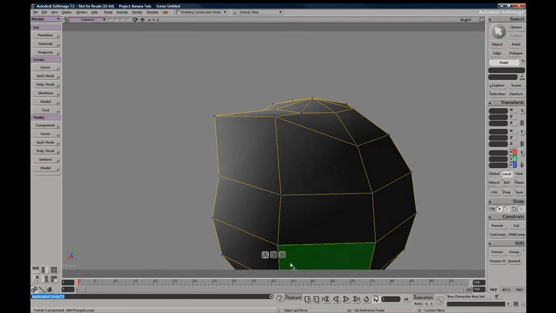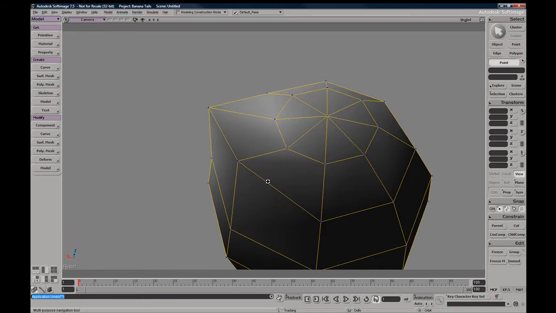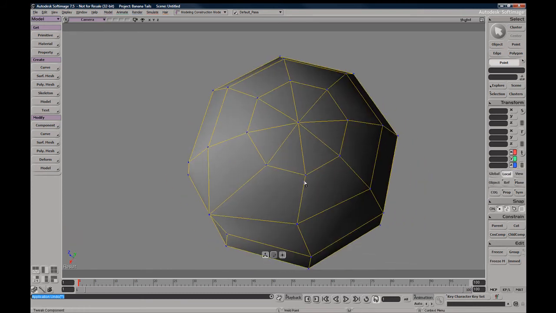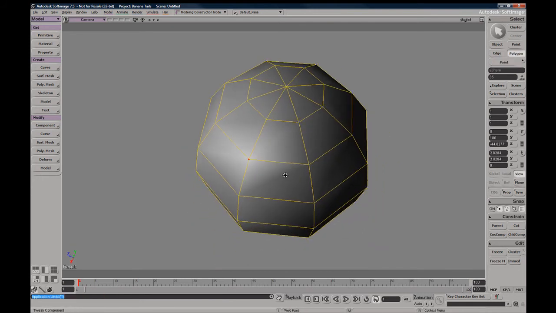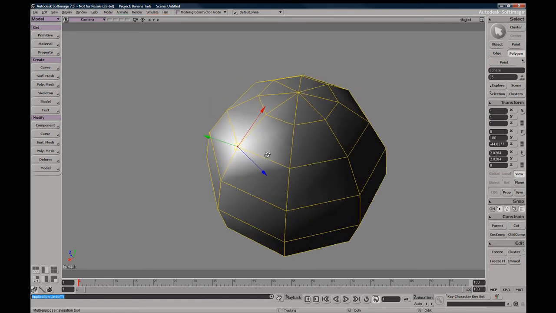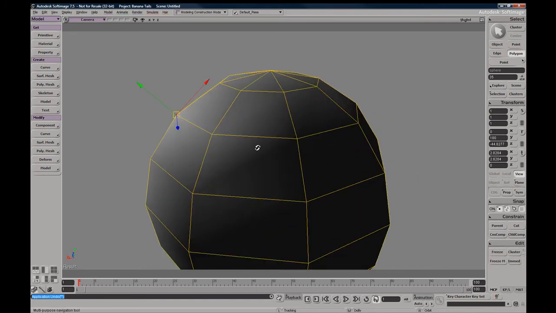The last option here will just snap and weld verts. So with that enabled, I can select a vertice, move it, and it will snap and weld that vertice to the target. There are a few more options available to you when you're in the Tweak Component mode.